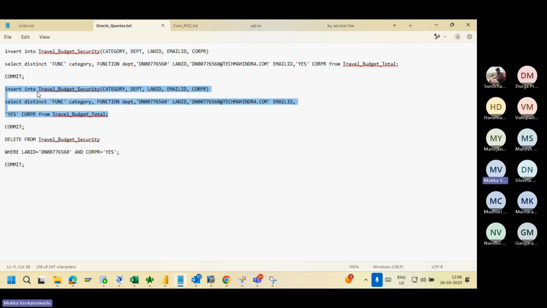What I'm doing is insert into travel budget security category department LAN ID. Just running one SQL statement only. Select distinct function, category from this table. What is the table? Travel budget total table. Okay, just try to now filter on this Navya ID, how many entries we are getting.